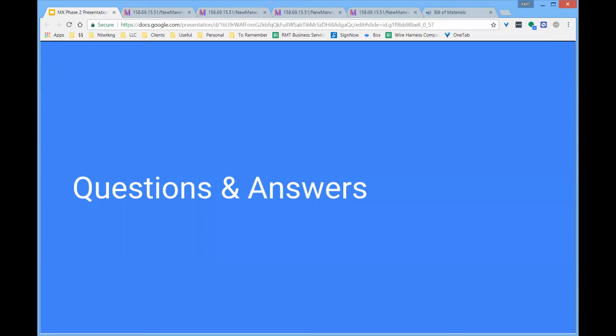Do you have any questions related to the overall design concept for the new interface? Doesn't look like it. So we'll go ahead and jump into the next section.